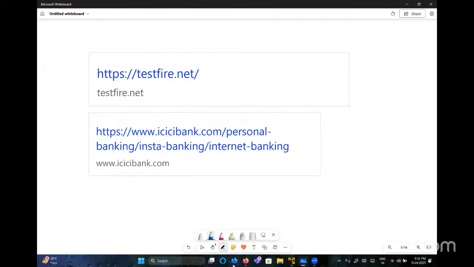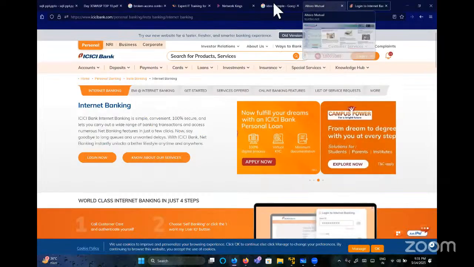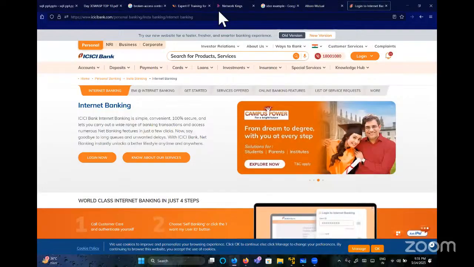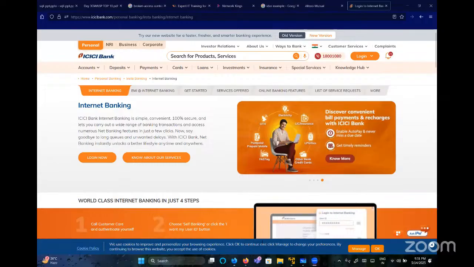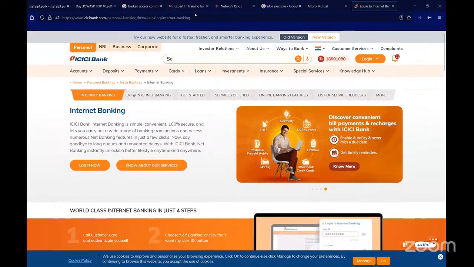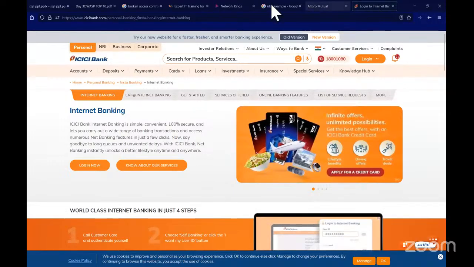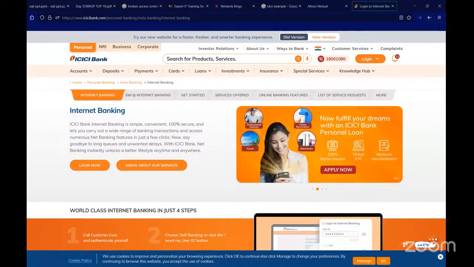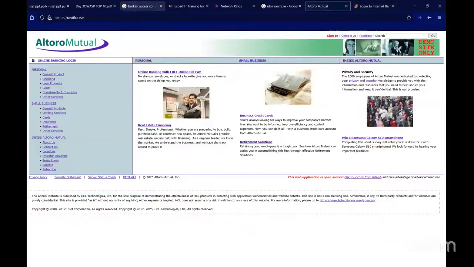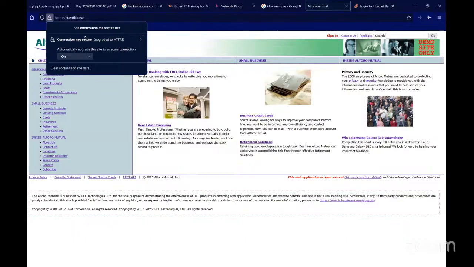So okay, this URL and this URL. Yeah, see, so this ICICI Bank URL is secure. The reason is that here we have the HTTPS protocol. Okay, and here we can see that this connection is not secure, but the browser has forcefully upgraded it to HTTPS.